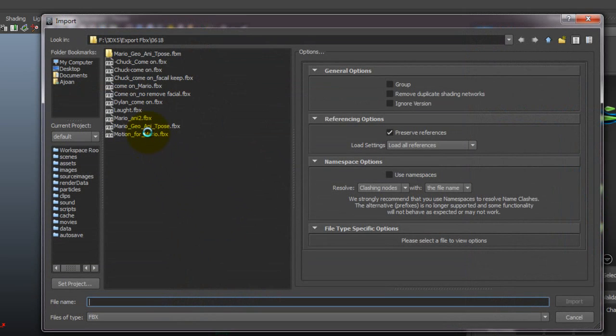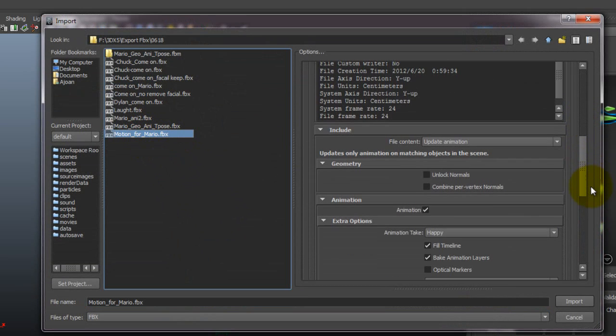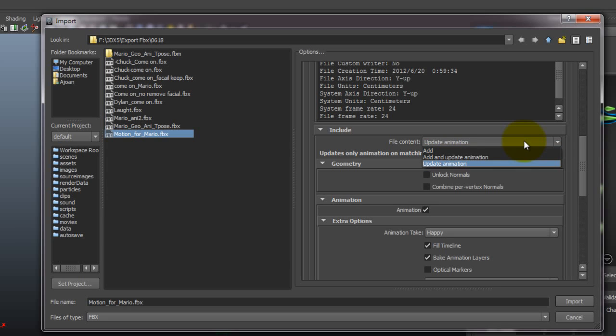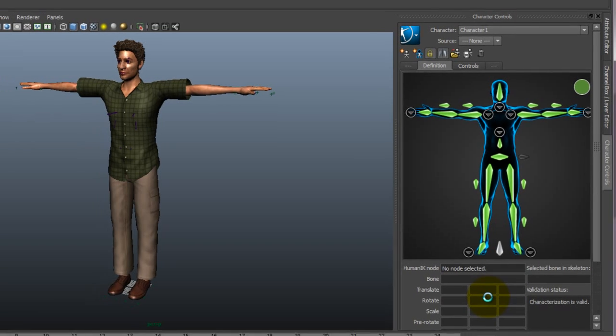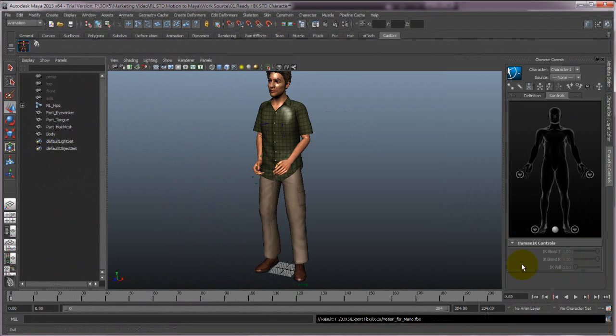Next, I'm going to import the FBX motion that I just exported from 3D Exchange. Once it's selected, I need to make sure that the Update Animation option is selected from the drop-down menu, and that the animation checkbox is also active. The animation take list is the same as the perform list from 3D Exchange. I just have the one happy motion, so I'll select that and finish the import.